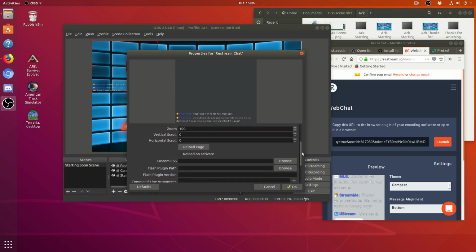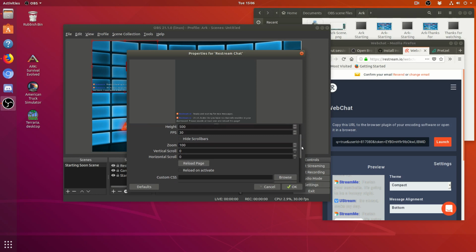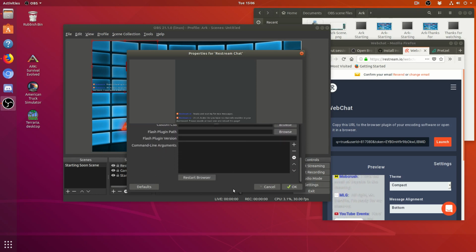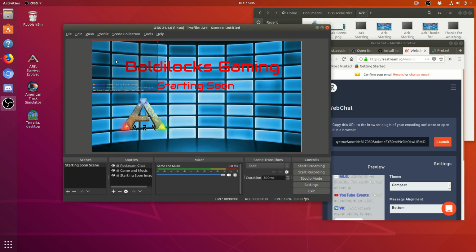And choose custom CSS. Anything here that you want to do? I'm not going to do anything. I'm just going to save that and then move it into place down under here. And that's my starting soon scene setup.